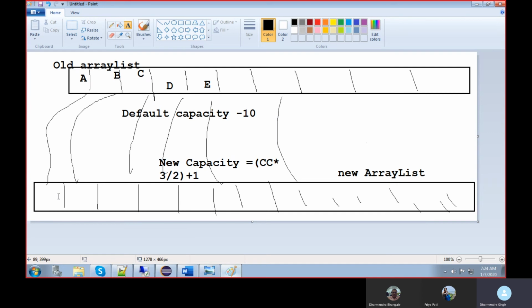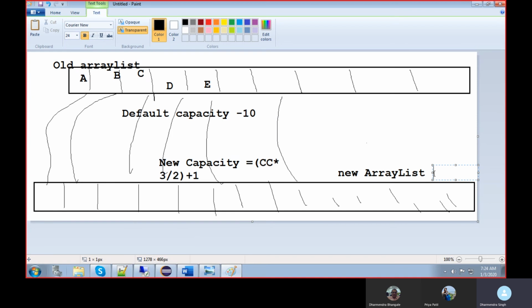Now if I ask what is the size of this new ArrayList object, you need to calculate with this formula. The current capacity is 10. 10 into 3 by 2 plus 1: 10 into 3 is 30, 30 divided by 2 is 15, plus 1 is 16. So the new capacity is 16, and the old one was 10.